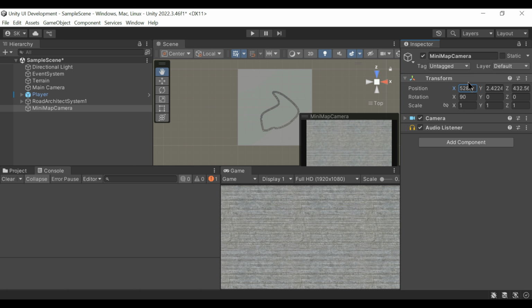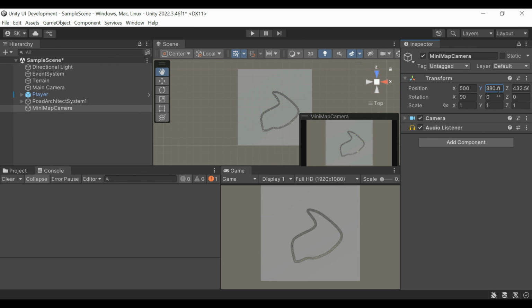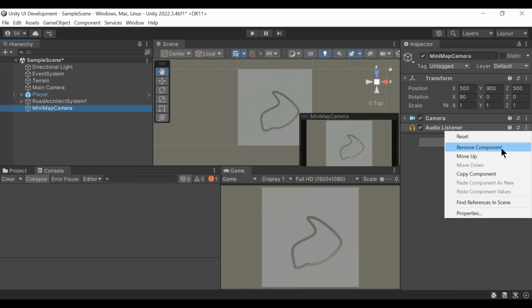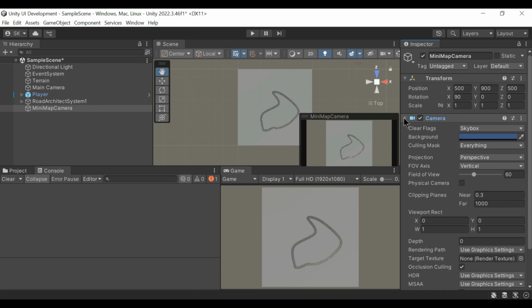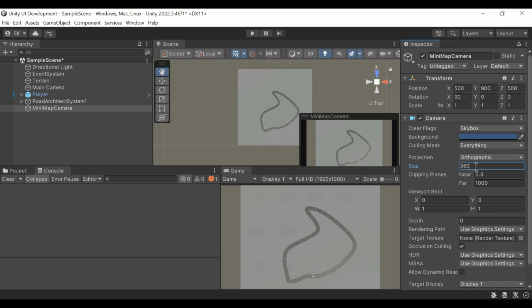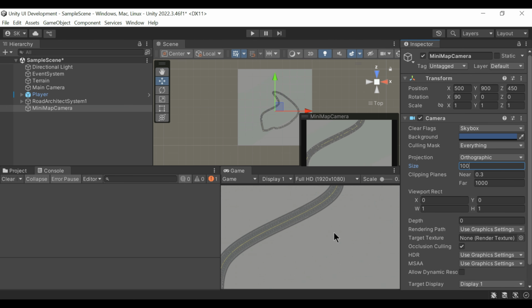Next, let's position the camera above the world. For this, adjust the camera position such that it's high up above the terrain. Don't forget to disable the audio listener on this camera so it doesn't interfere with your main camera's audio. To make sure the mini-map looks good, we'll change the camera's projection to orthographic. This means that objects won't get smaller as they move further from the camera, which is what we want for the map. Adjust the size to control how much of the world the camera captures. You can also adjust the minimap camera's transform position if needed.